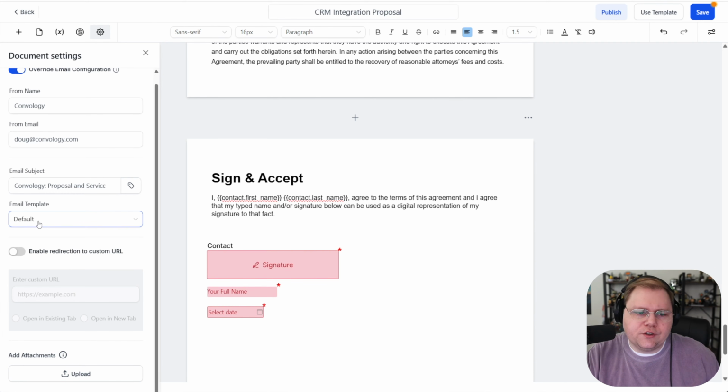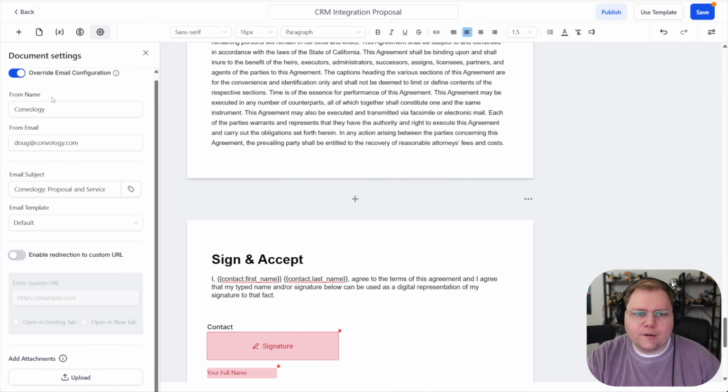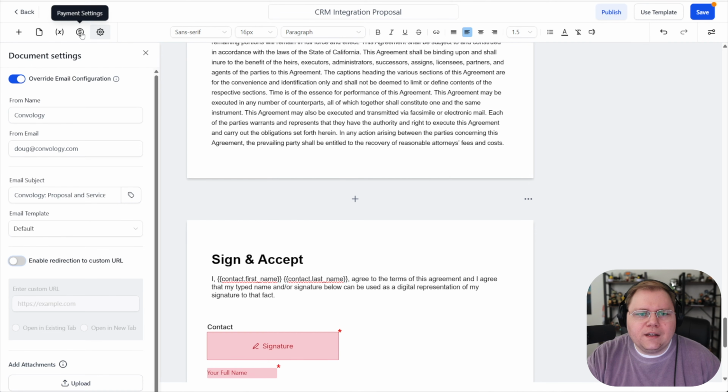Instead of default, you could change this, build out a full custom email, which I have another video on my channel showing how to do that. You could enable a redirection if you want to. That's totally fine. And then you can upload attachments. I typically don't because I put my whole agreement and everything inside of my template. So that would be the email settings.